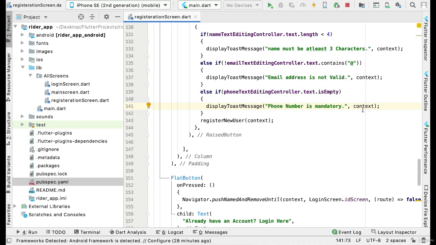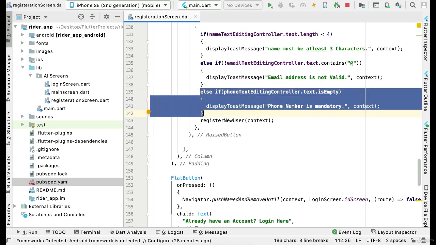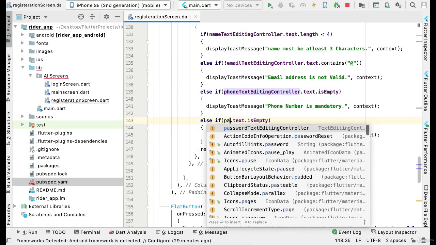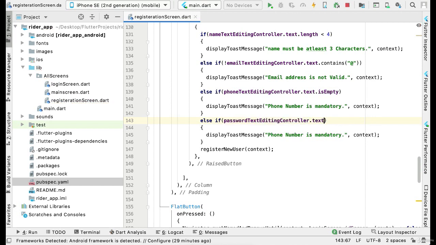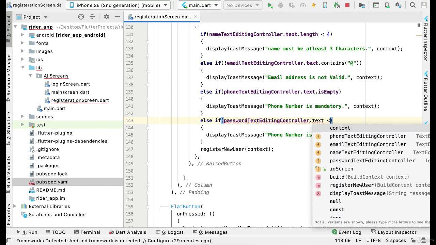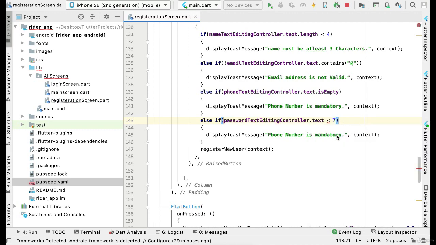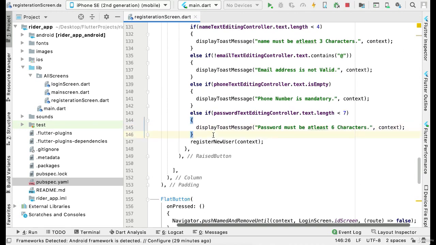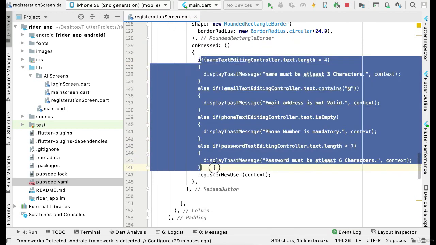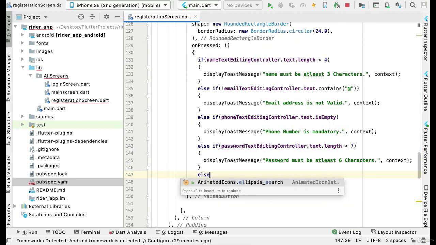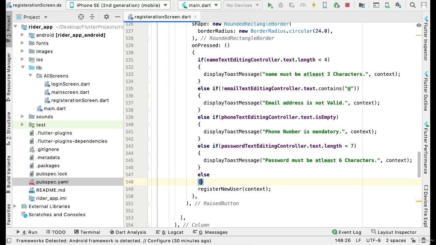And let's add the last validation, which is for the password. So we can say password text string controller dot text. The password must be at least 6 characters, okay. Make sure to add dot length to it. So we can say password must be at least 6 characters. And then if everything is okay, if these conditions are satisfied, else we will register the user. So simple. Make sure to cut this function and call it from here, okay, just like this.